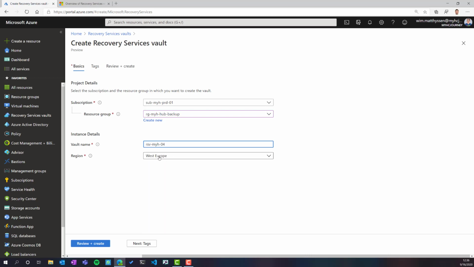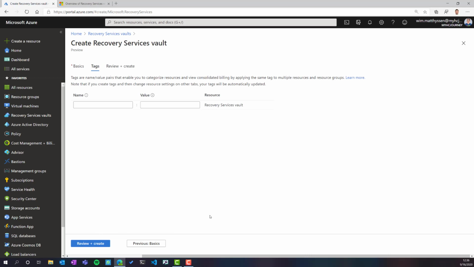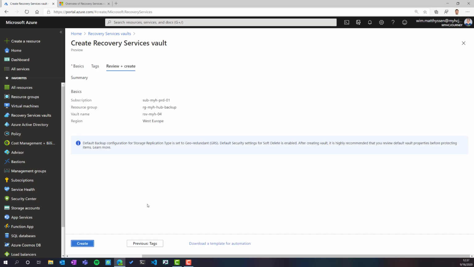The region is also an important thing you should keep in mind, because depending on which region your VMs are deployed in, the recovery services vault, if you want to back up VMs, should be located in the same region. Because all my VMs are in the West Europe region, I will leave it at West Europe. Then click on tags. Here you can specify all the tags you want to use. I'm just going to use the environment one and select the value demo. Then click on review and create.